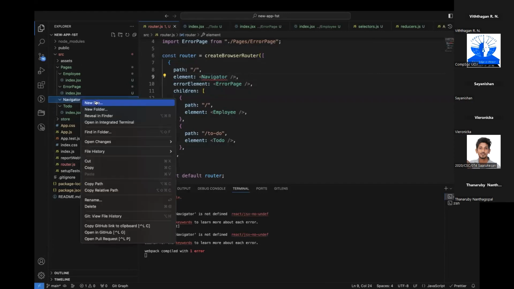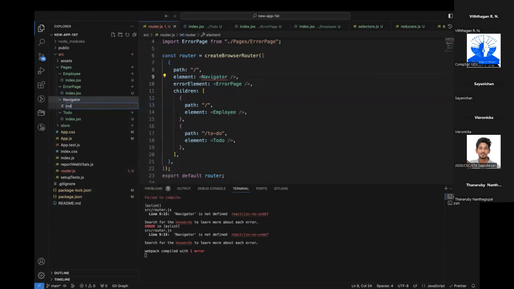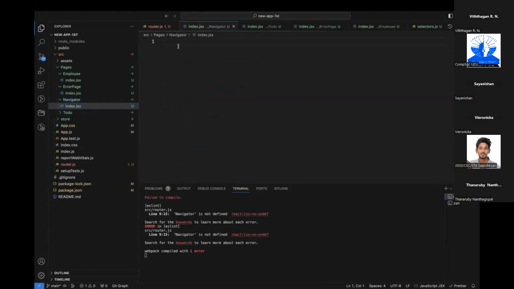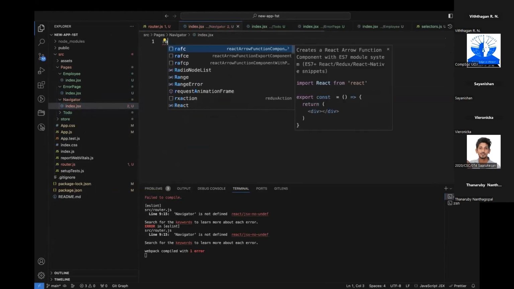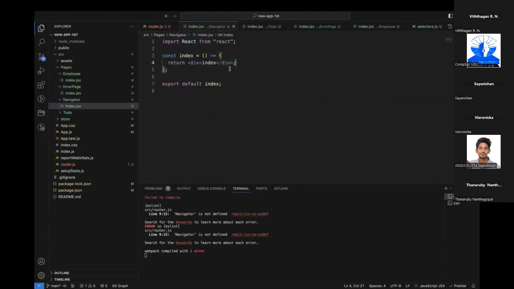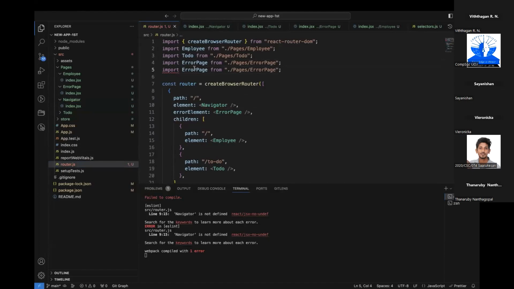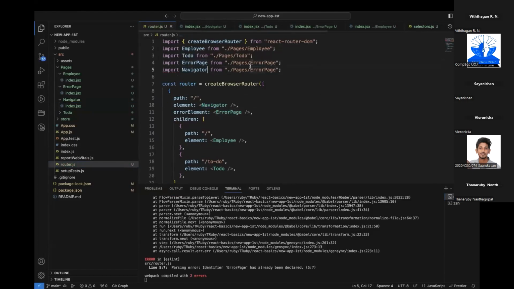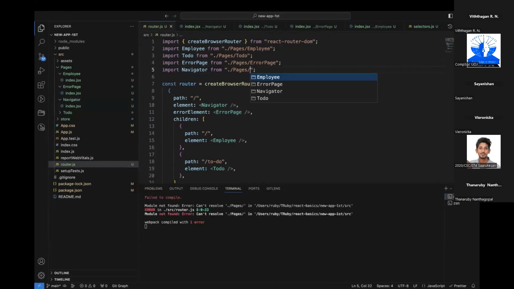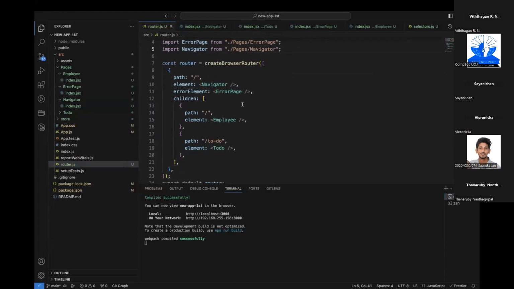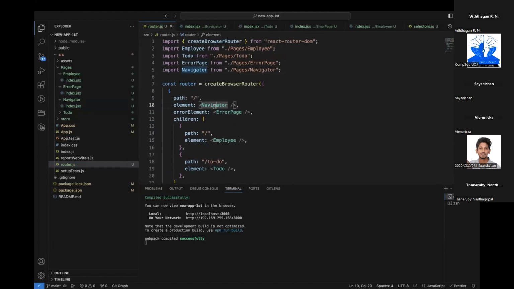And inside navigator, I'm going to create a new file, index.jsx, and there I'm going to create RAFC, a component, and I'm going to give that to my router. So navigator from navigator. Okay.